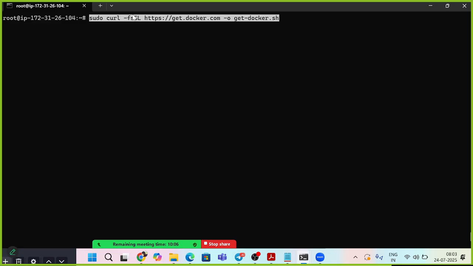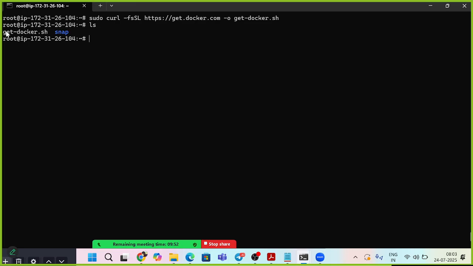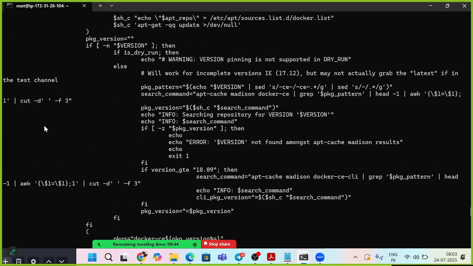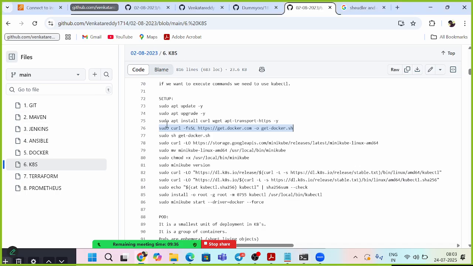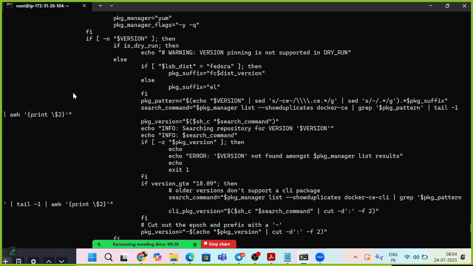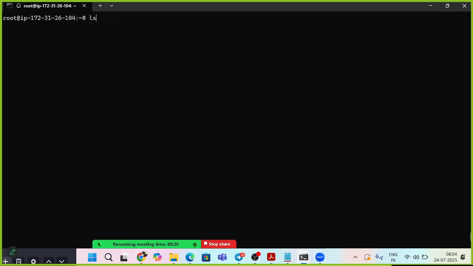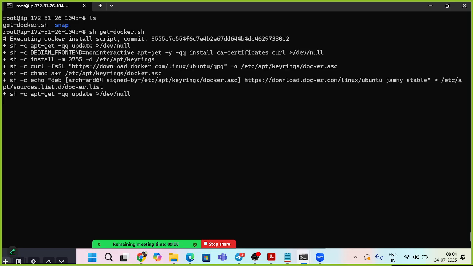Now, by using the curl command, we are going to run this https docker.com. Okay, now see, it is fetched. This is what we run using the wget command and sudo sh docker. After this we are going to run this script. Wait, I will show this one. Inside the file we have the script, and the script is going to run now.